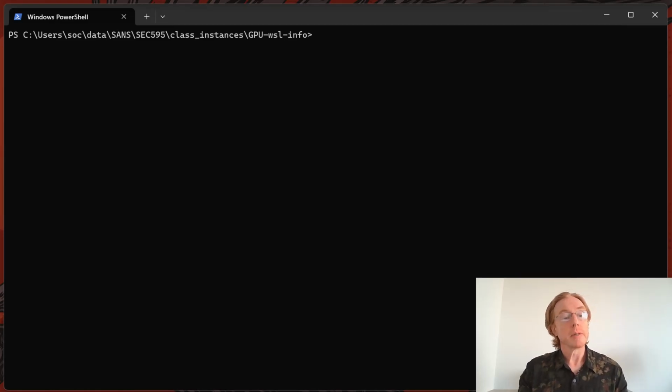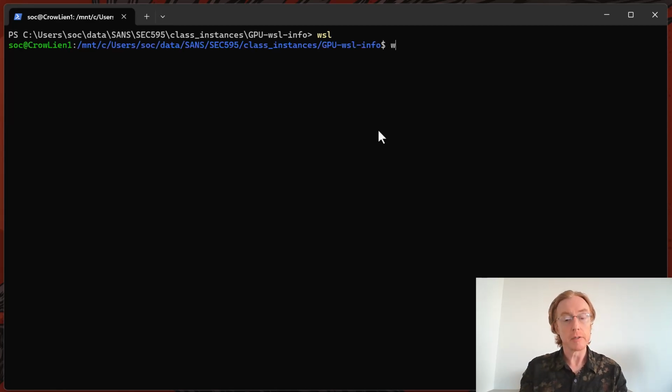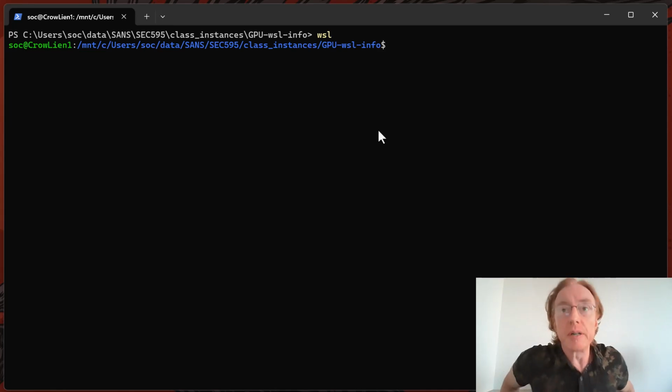Okay, here's something that we need to do. I have WSL installed. If you don't have WSL installed, you need to run wsl --install on a Windows prompt, not inside of the WSL prompt, and then get an Ubuntu instance. You can find the instructions on how to do that online if you haven't done that already.